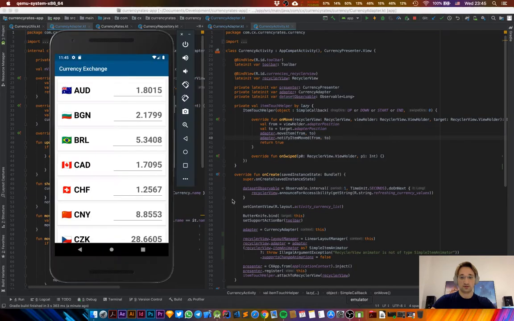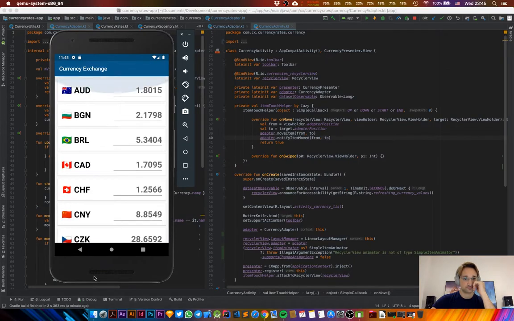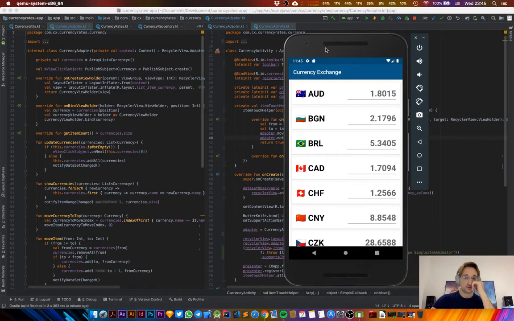Okay, let's see. I think this looks good to merge. What else do we need? So I want to add a refreshing indicator. I could possibly add a spinner there, but I'm not sure if I can modify the toolbar as easily as I wanted to.